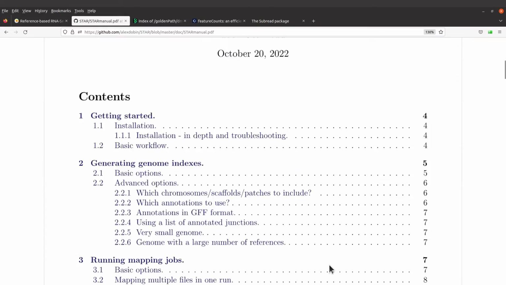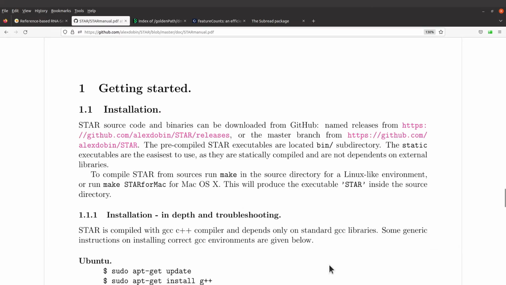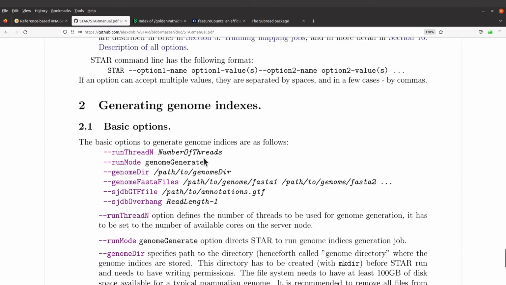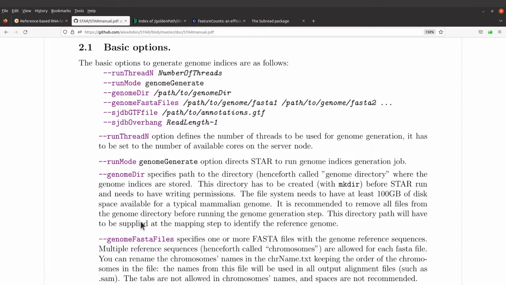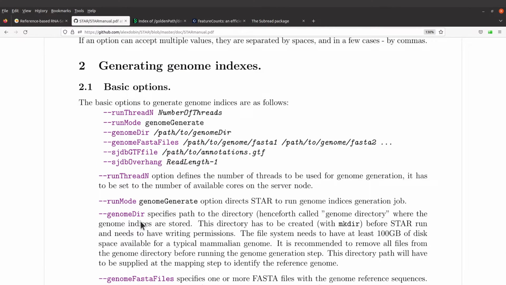So when you are here, scroll down to this section, generating genome indexes. If you want to generate a genome index, you need to first call STAR, and then you indicate the options here. Some of the options are mandatory, some of them are optional. So let's take a look at the options here.